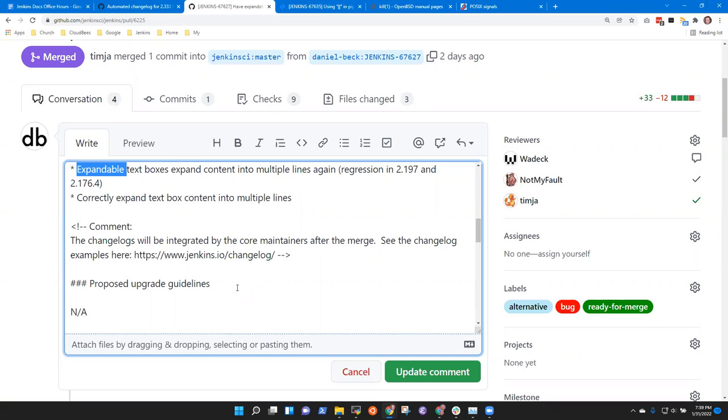So correctly expand. Oh God, is there a synonym for expand or expandable? I was waiting for you to say. It's like expandable text box. All right, thesaurus.com, let's find a synonym. Correctly render expandable display text box. Yeah, render. Can we correctly render expandable text box content?